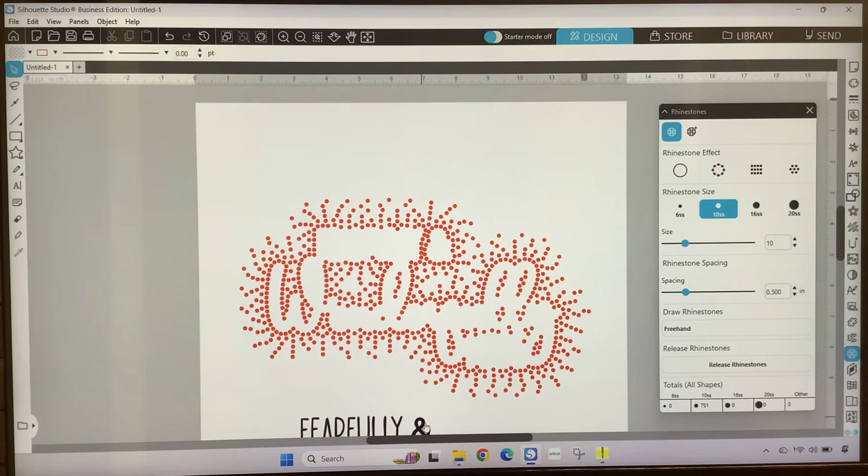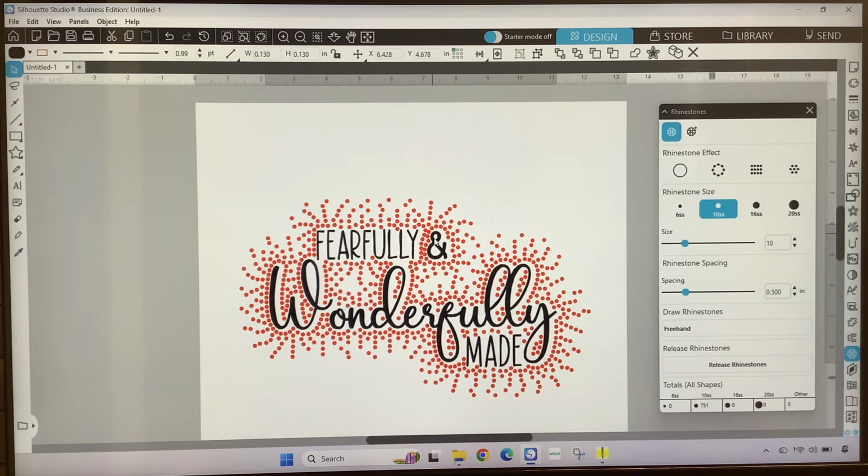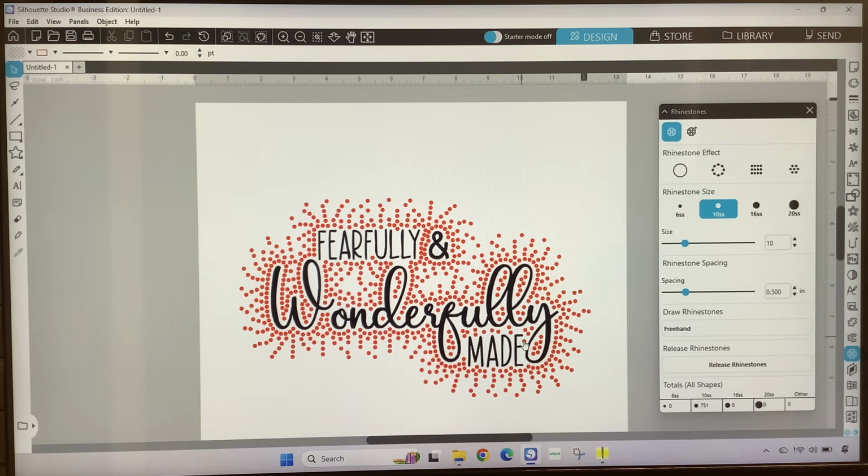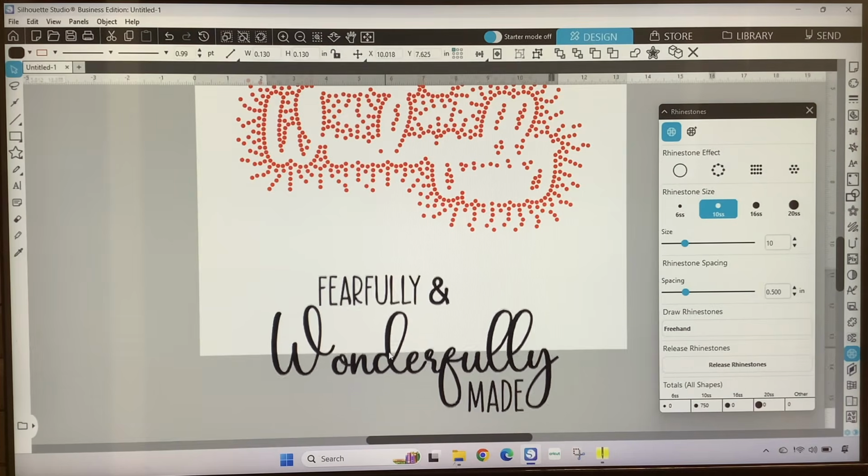Let's see. I'm going to add this back real quick so I can see if there's any other place that I want to delete. Okay. I'm going to delete this one right here. That's in between the E in made and the Y. I want to delete that one. And I'm just going to move the text out of the way again.